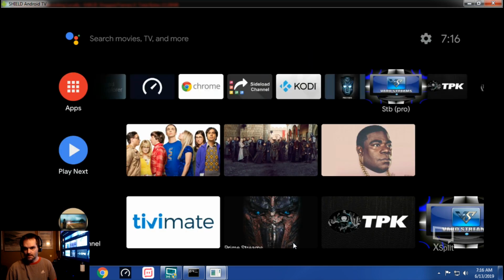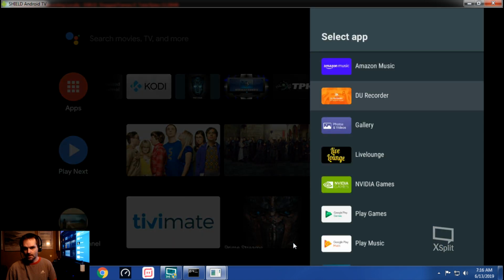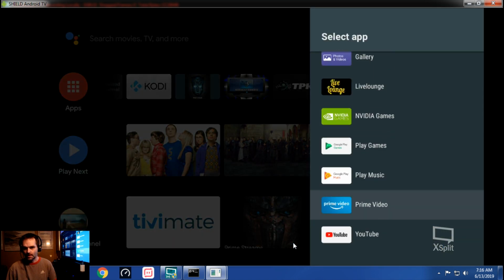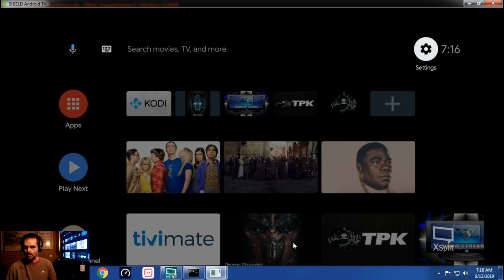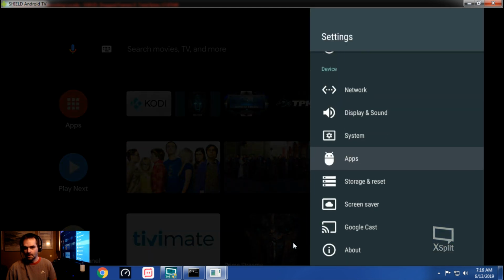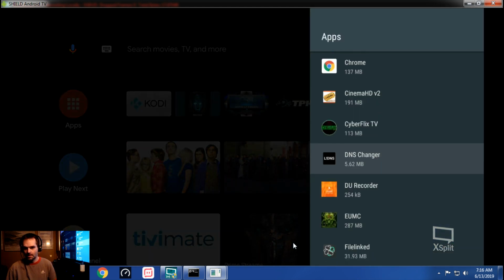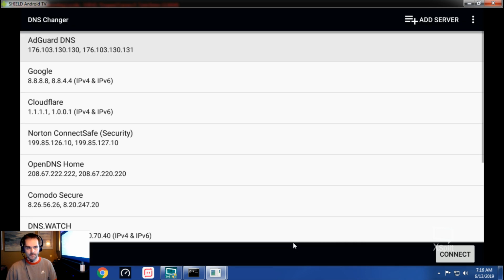As you can see, we're on the default home launcher, and there's no shortcut in here. So you'd have to go into your settings, apps, open it that way.